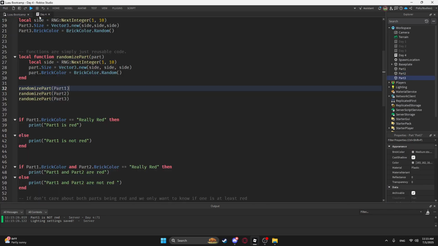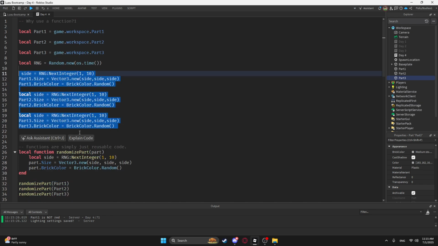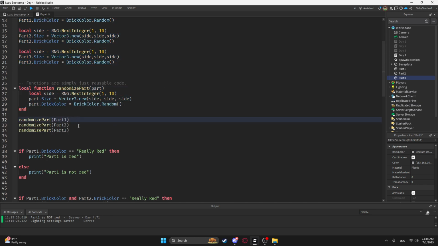So that is functions. That is a real world example of why we'd use a function. Functions are simply just reusable code. Instead of having to type this out 3 times, we could do this in one block of code and pass in our parameters. So hopefully now you kind of understand why we'll use a function.